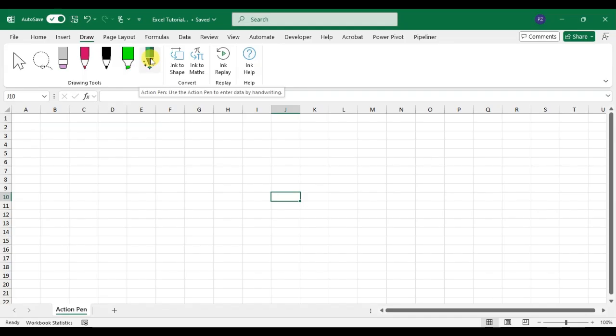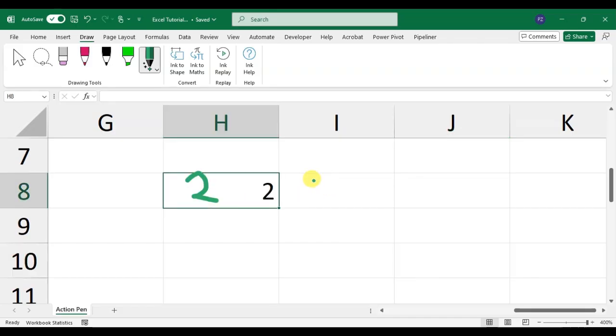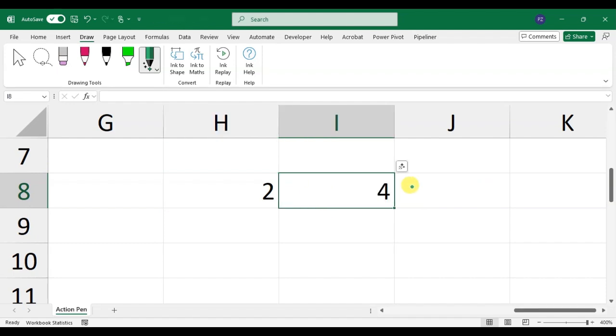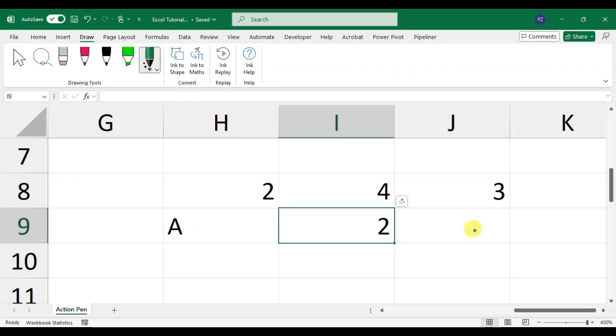Simply click on it. I just click here and you can see Excel zooms in. Now you can just write here. So I write 2 here, okay. Then I write 4, then 3, then I enter the A. So you just write all the data set in the Excel cells.